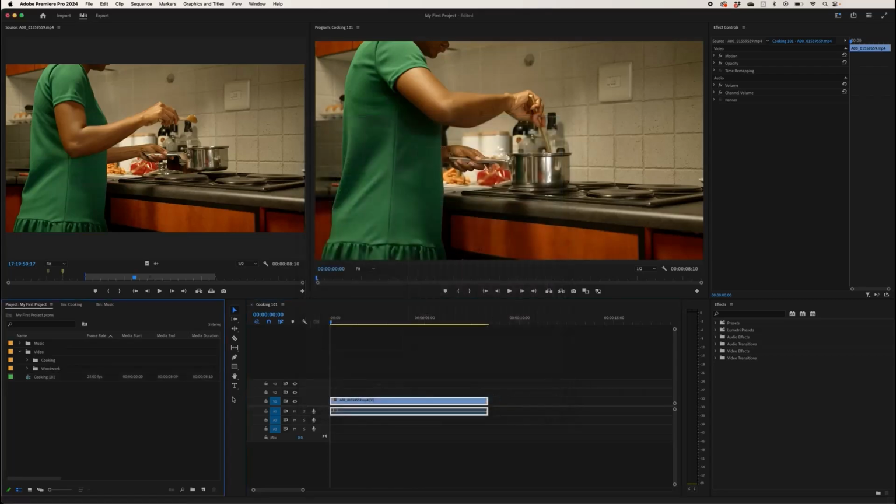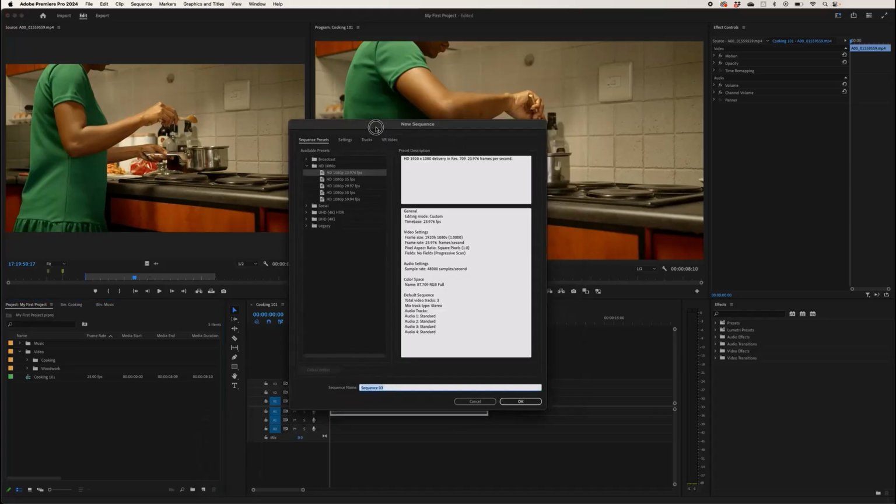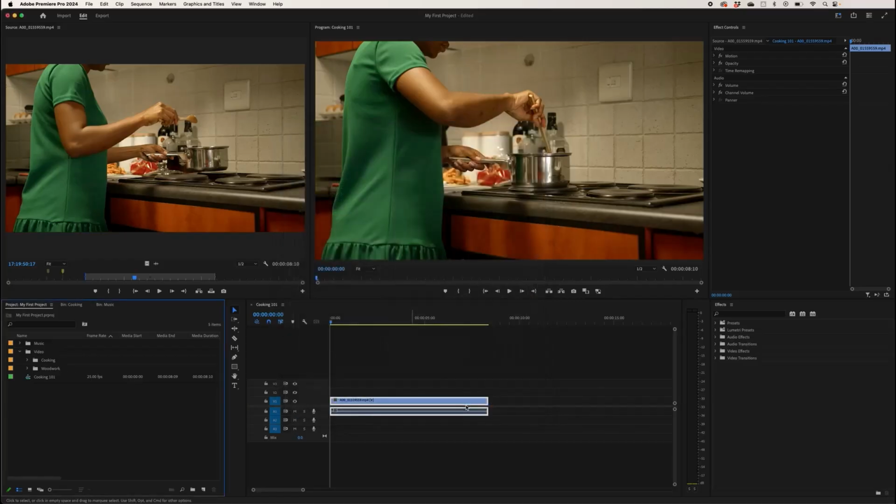Another way is to do it through your project panel, where you go to New Item and then select Sequence. The same pop-up window will appear for you to be able to specify your settings and also specify your sequence name. And then once you click OK, that sequence will be created. But we are also not going to do that.